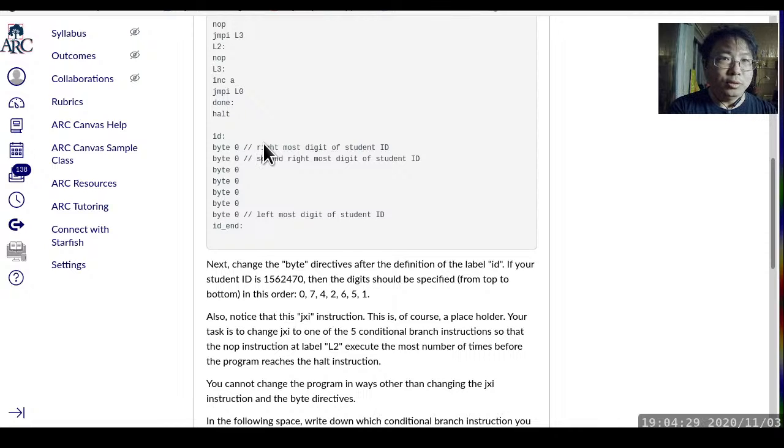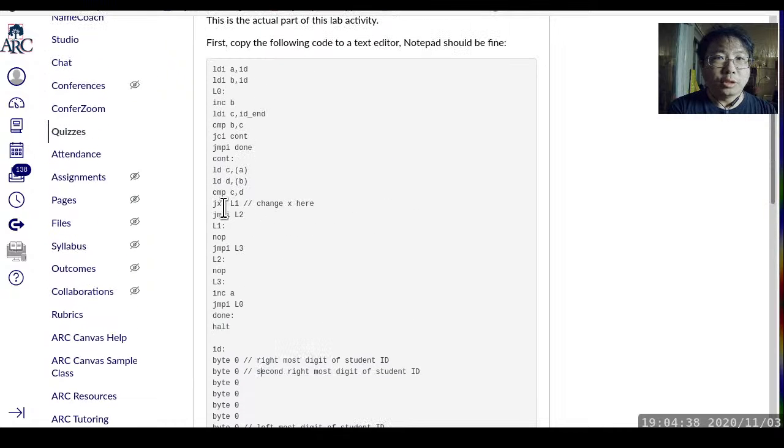But the idea is I want you guys to run the program in Logisim. Basically, you have to run it 5 times, each time by changing the JXI instruction to one of the 5 conditional branch instructions. The idea is also to make you guys think about how to log the execution of a program so that I can count the number of times that the no-op instruction at label L2 executes. So that's basically the intention of this assignment: to get you guys to use Logisim and to practice how to log the execution of a program in Logisim.